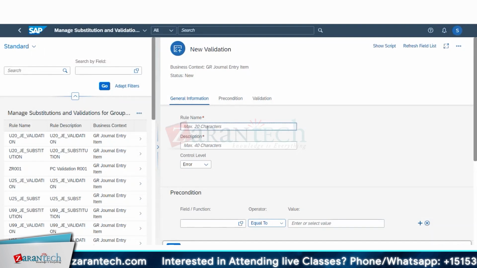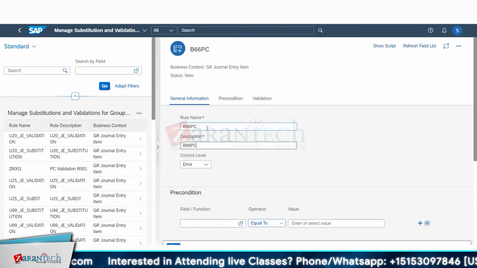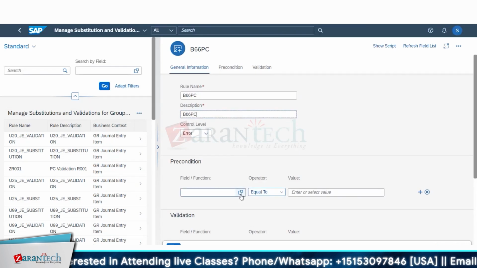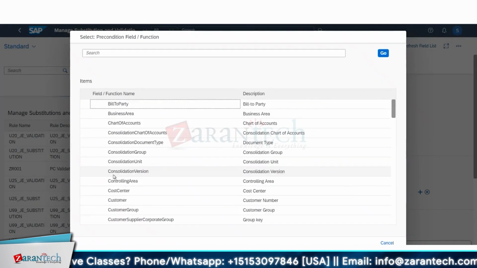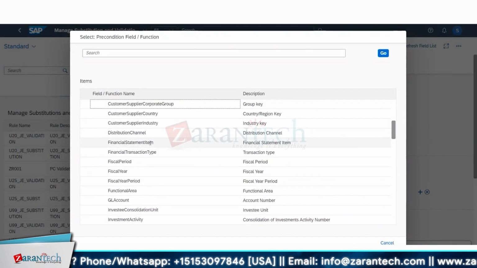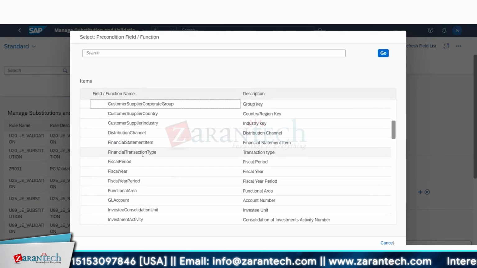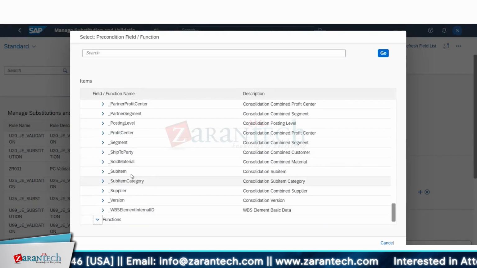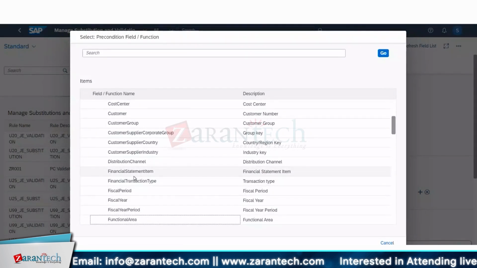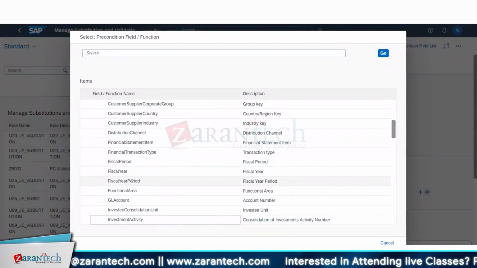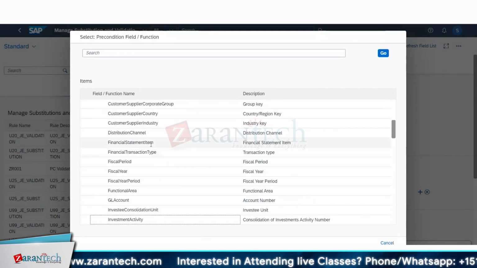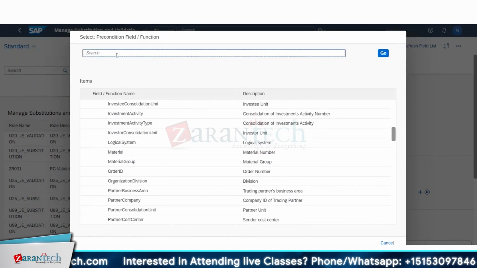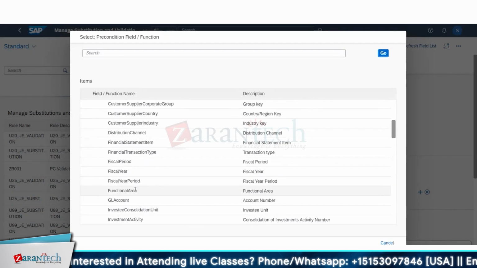For that, I'll give the validation rule name B66 profit center. Here I'm going to select the functions. In the field function, as usual, you have the financial statement item type. I want a financial statement item, so I wanted to give the financial statement item type function. Maybe check if search helps: financial transaction type. Just write type.